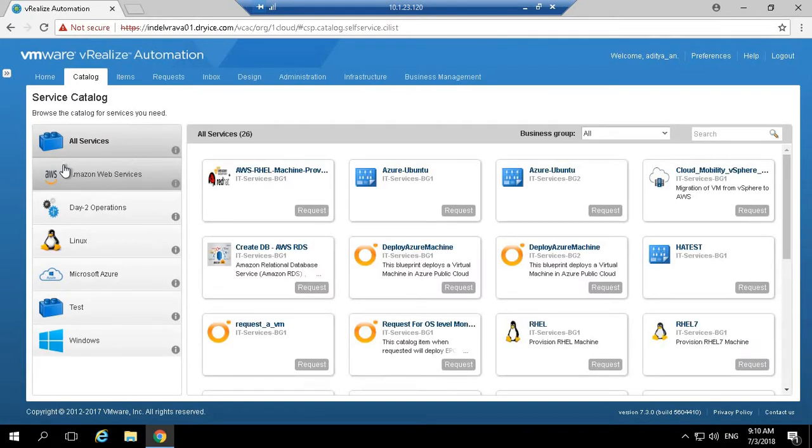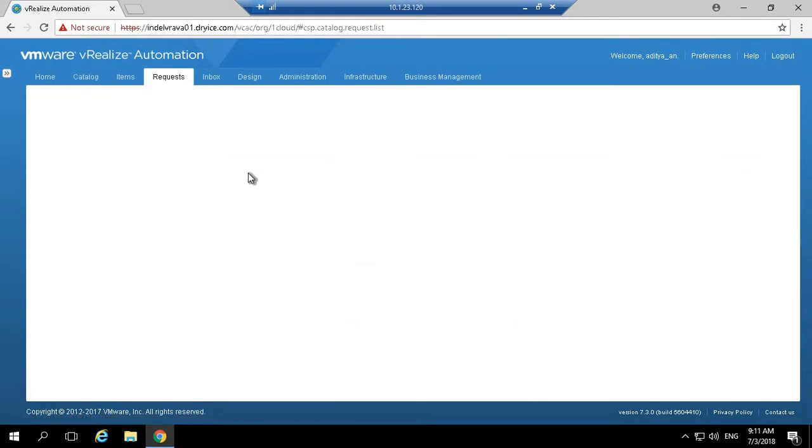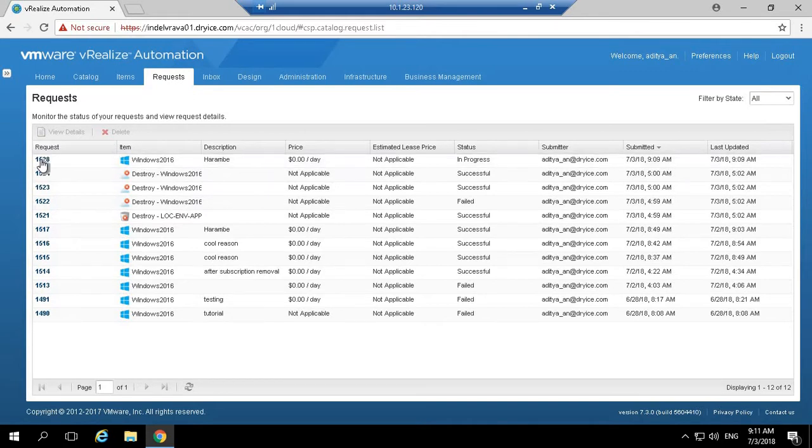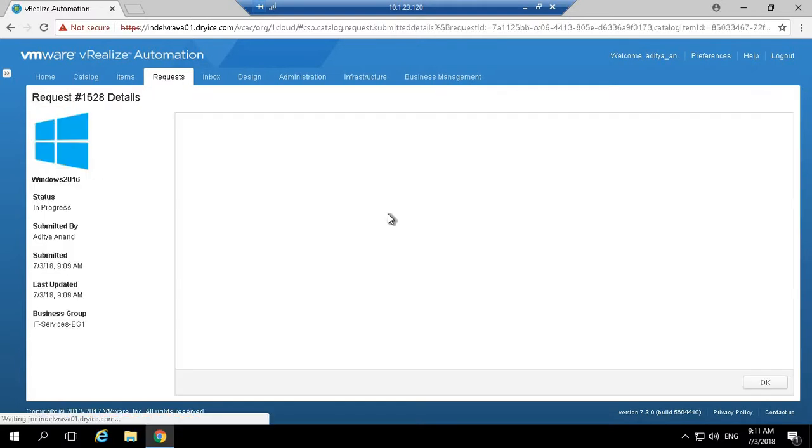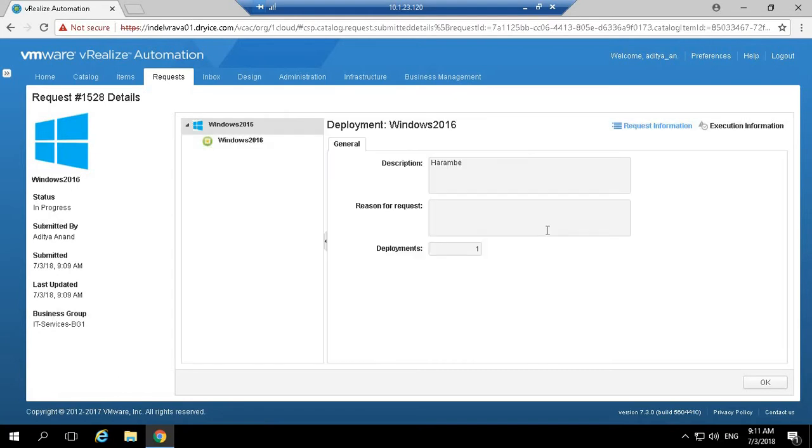Now, once you have submitted a request, you will obviously want to track it. That is when you should click on the request tab. On the left of every request present here, you will see a request number. Look out for the user that you requested with in the submitter section, and then click on the request number corresponding to that request. For us, it's 1528. Okay.